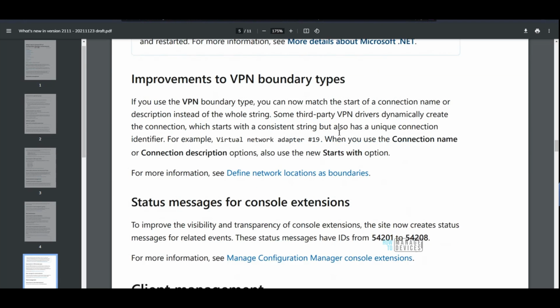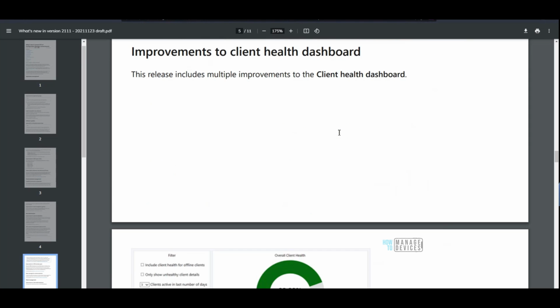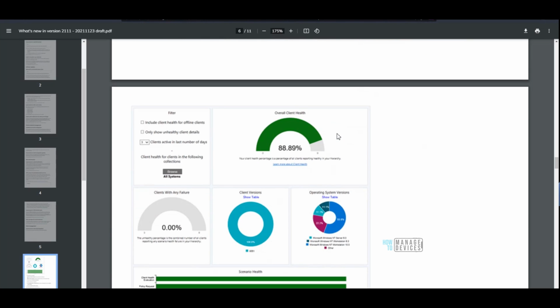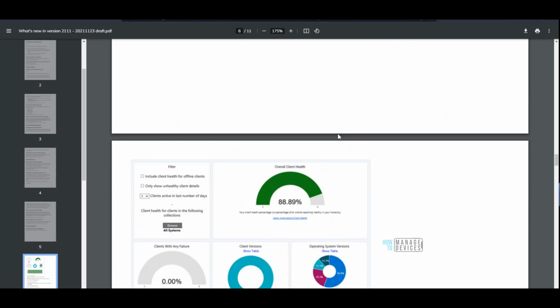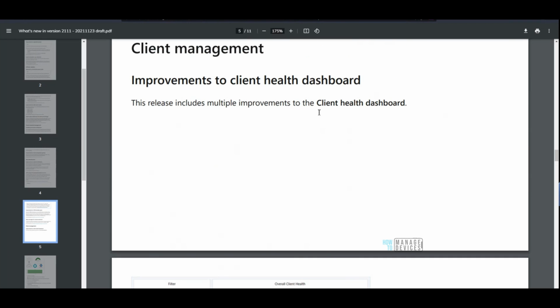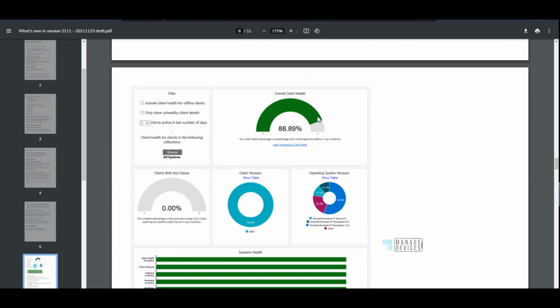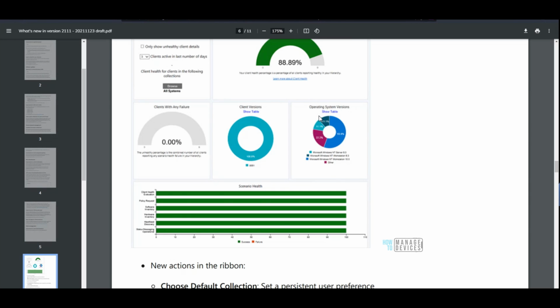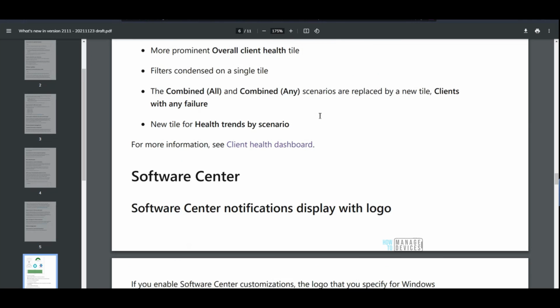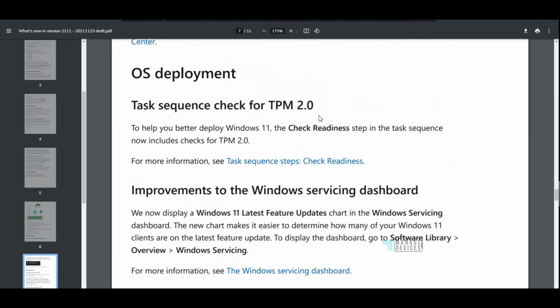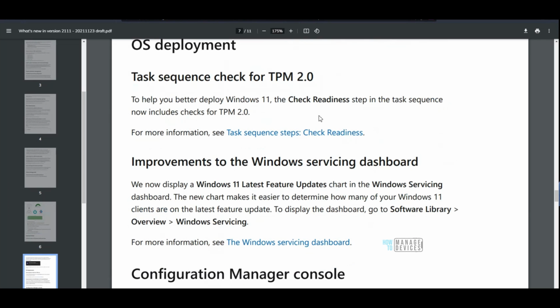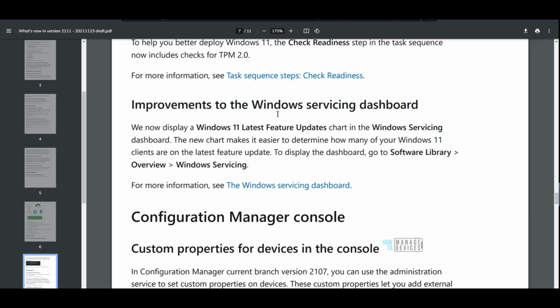Improvements in boundaries we have already talked about. Now, there are improvements in the dashboard, the client health dashboard, that you can check out if you want. Software Center notification we have already mentioned, and TPM 2.0 is also mentioned.